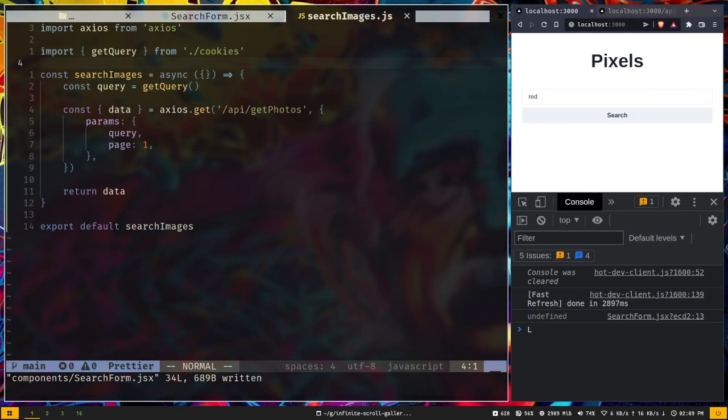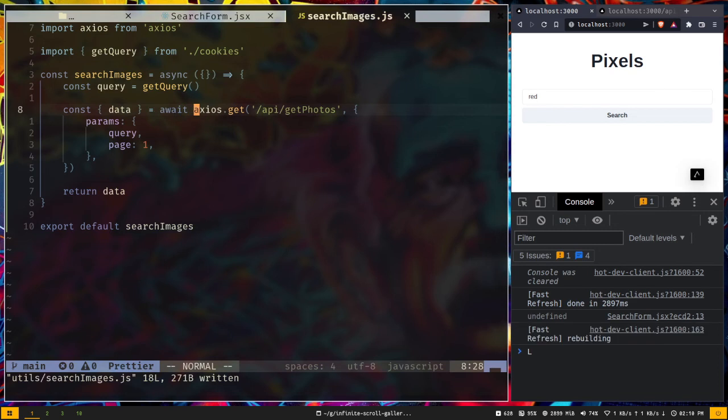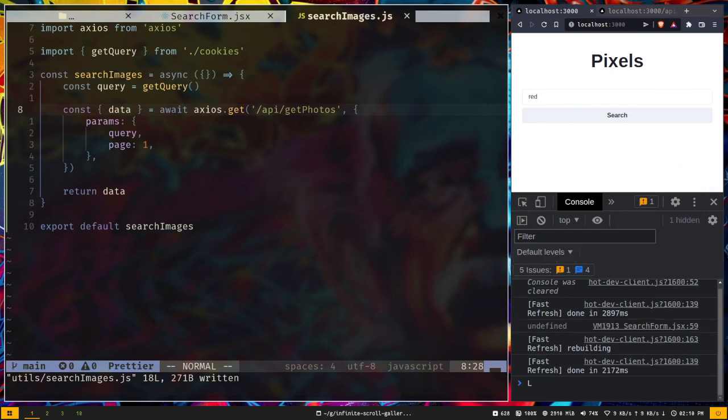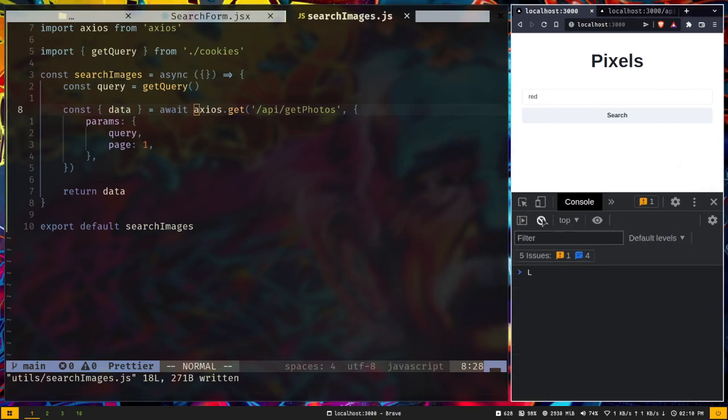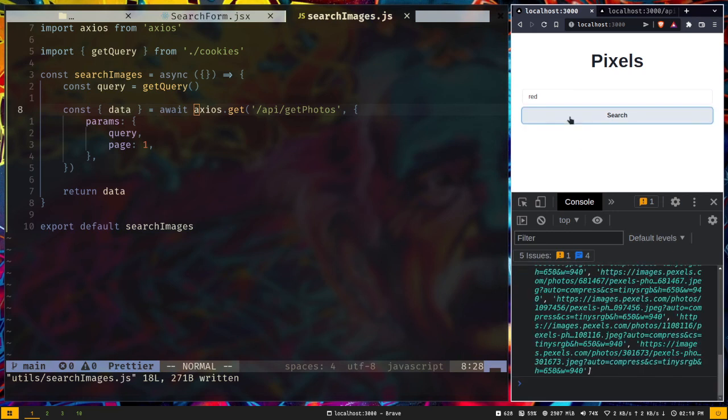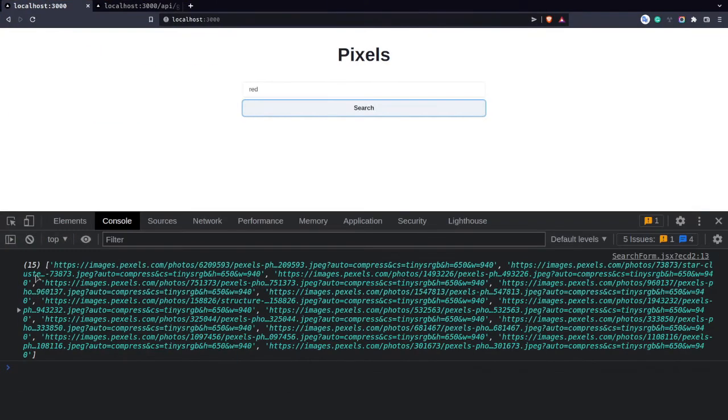Oops, I forgot to await the axios.get method. Now it should work fine. So I will clear the console and let's search again. And you can see that we have an array of links. And now we can use these links to display the images.